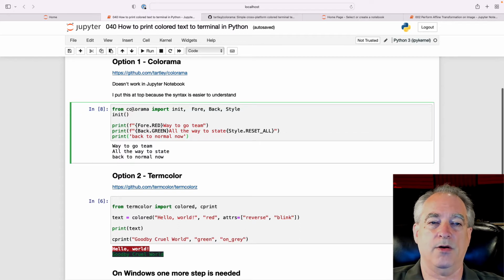So, from Colorama, you import init, Fore, Back, and Style. Init, you run, and it doesn't do anything except on Windows, in which it turns on ANSI in your terminal. And then you do stuff like Fore.RED to make the foreground red, Back.GREEN to make the background green, and then Style.RESET_ALL to get rid of the green background, otherwise it'll keep printing that way. And then back to normal now.